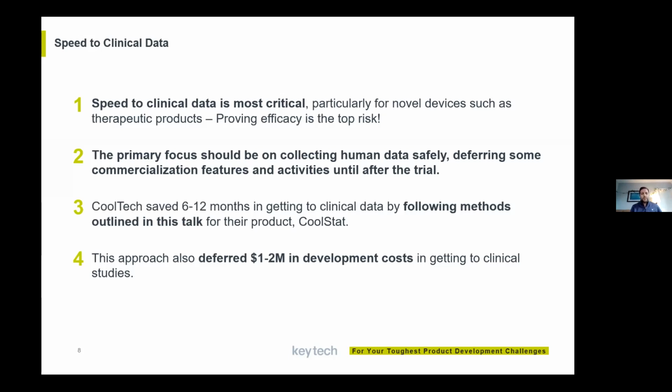We deferred $1 to $2 million in development costs in getting to the trial. Really, what is it? What's the bare minimum you need to do to get your product in trials and then run that trial to get the data you need to then add additional features after that trial is completed?